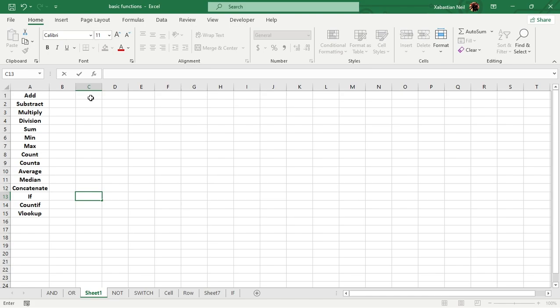First off, we're going to start off with the addition function. You can do that in a couple of ways. Let's say I have 1, 2, 3, these three data, and I'm going to add them. Each and every function or formula in Microsoft Excel starts with an equal sign, and then if you want to add them, you're going to use the formula.